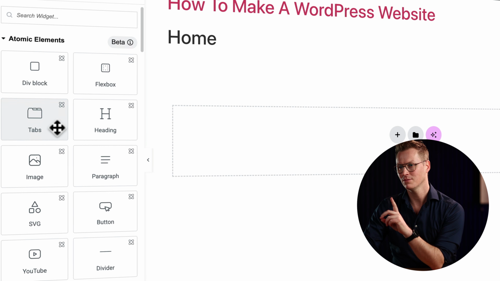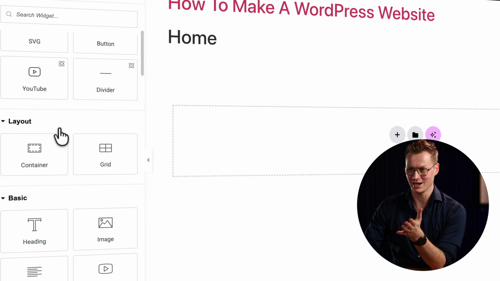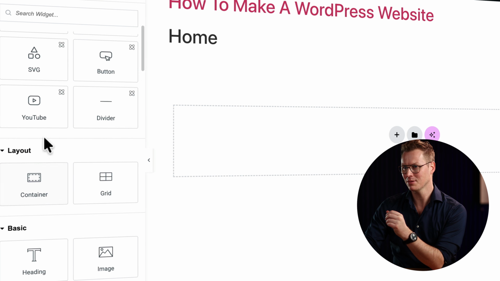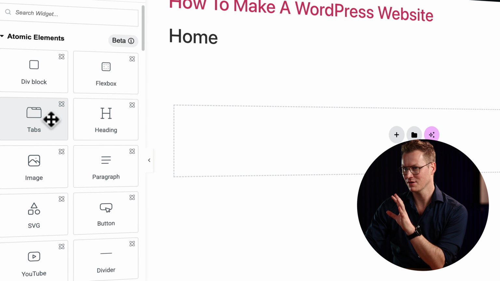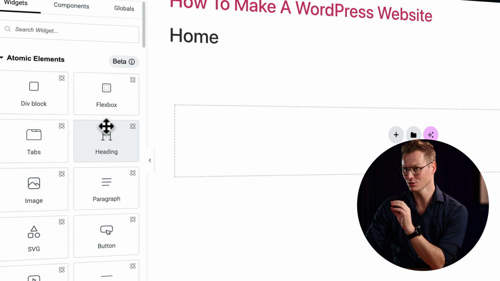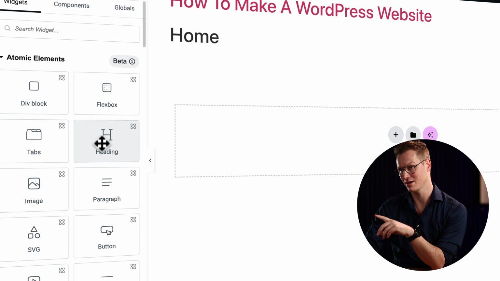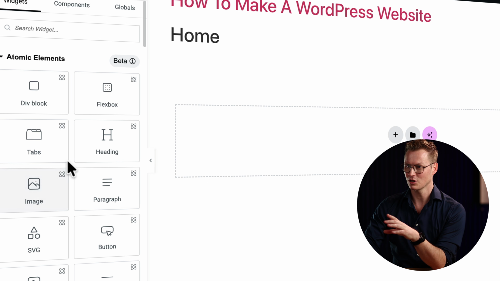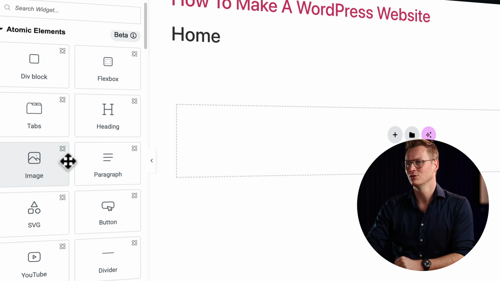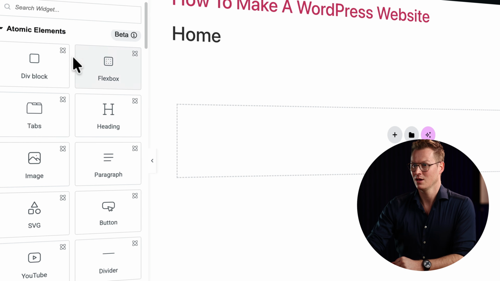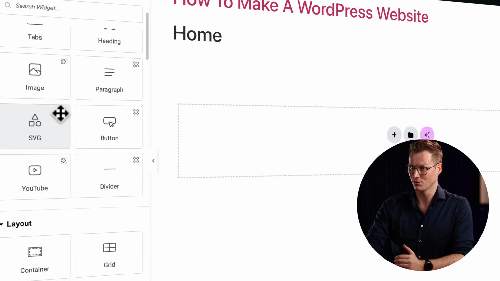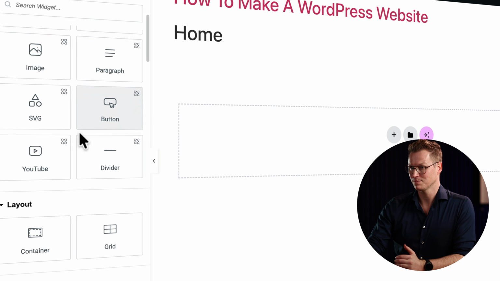So if I scroll down, there are also still version 3 elements like the container, the grid, the heading, the image. But step by step, they're making everything for version 4. So over here, I have a heading and an image, but also here with the Atomic Elements, we also have a heading and an image. So with every update, new elements will be added to the Atomic Elements area, which is version 4. If you want to know if it's version 4, you will see this beautiful, cool icon over here.